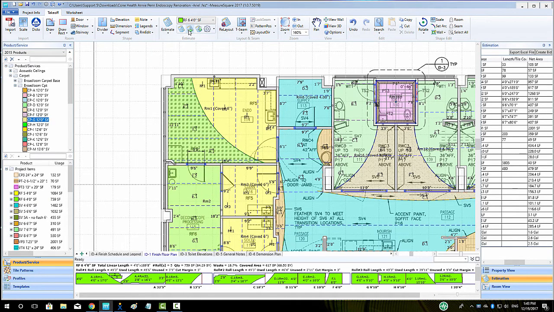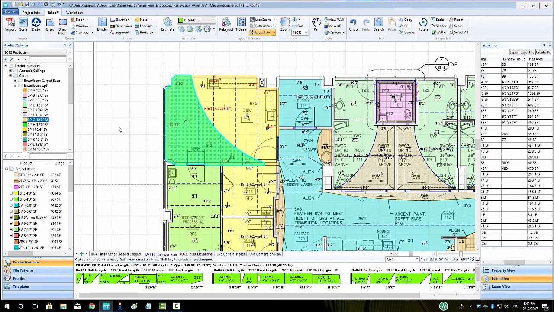To adjust the layout direction of a room, go up to the Layout Direction tool, left click. Then left click to start drawing a line in the direction the product runs in the room, and left click again to end the line, and the product will be laid out accordingly.